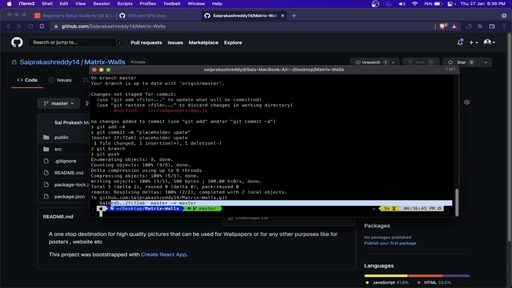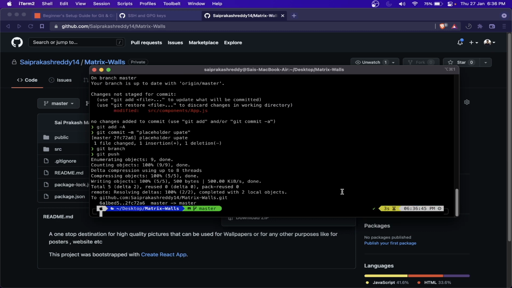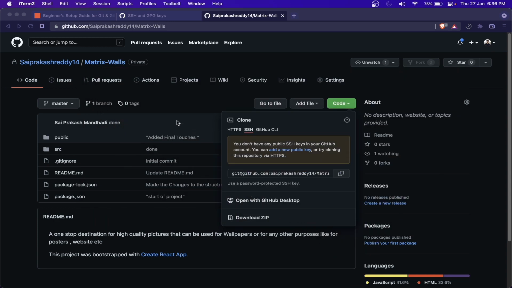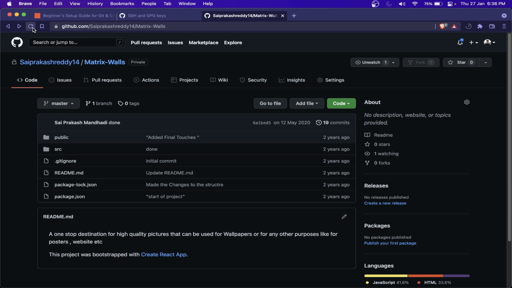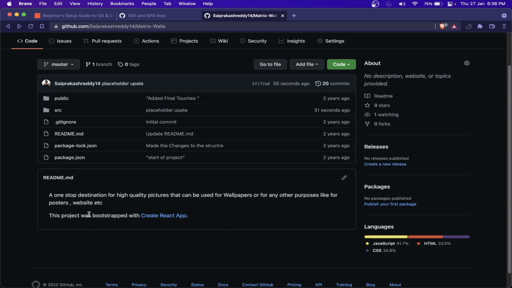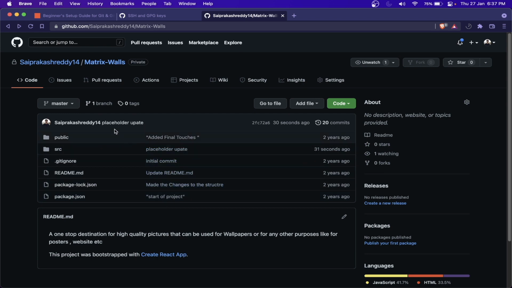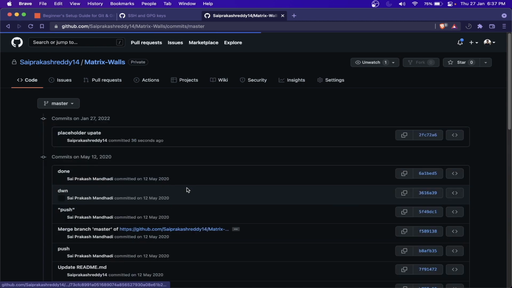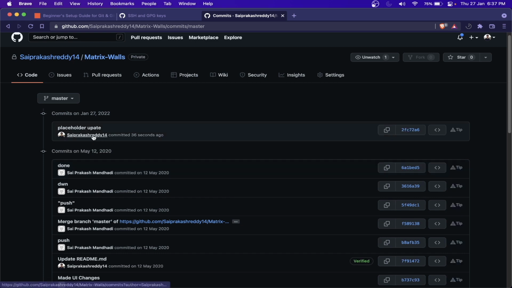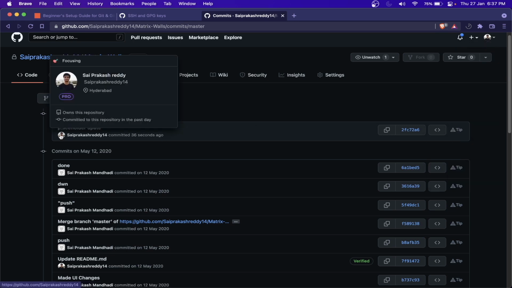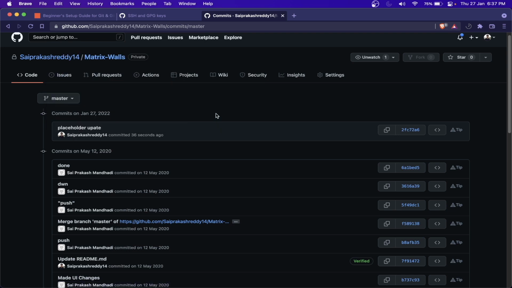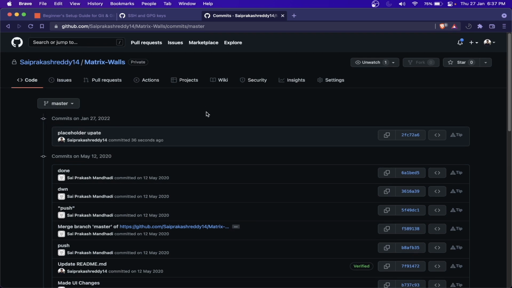Right, so the push is done. The commit got added to the master branch, and that should reflect here. Let me reload this and look at the recent commits. So this is the recent commit, and you can see that it is coming straight from my project. You can see that the username and my profile picture are all matching, and that's how you can set up your git SSH.